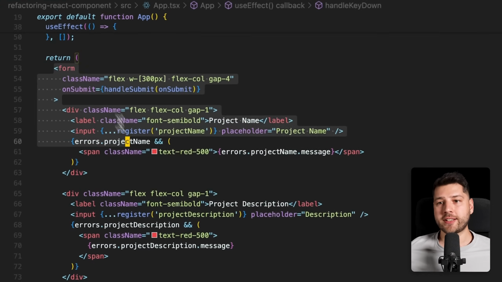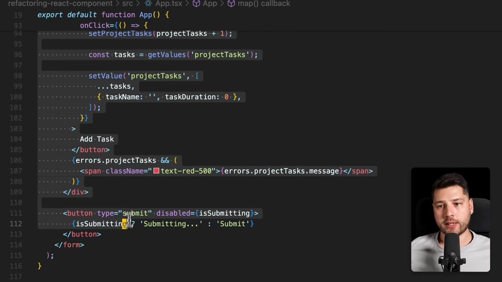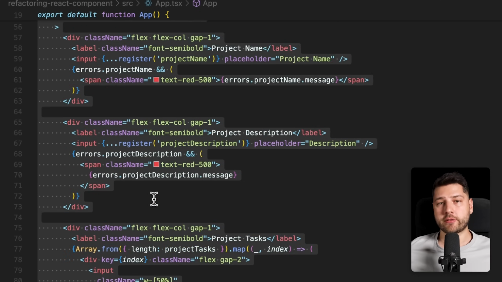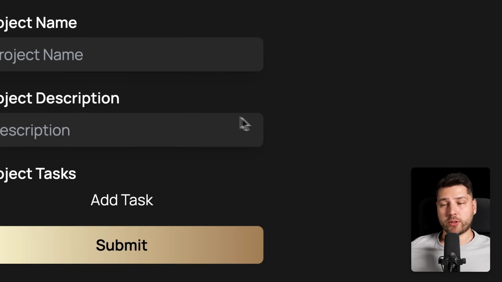And then we have all of this JSX, which is quite a lot, and we're going to have to refactor this to make it a little bit cleaner. It essentially has all of the UI for our actual form. This is what the form looks like.